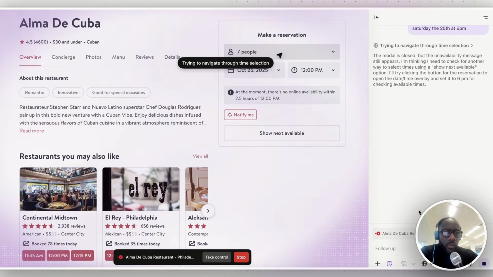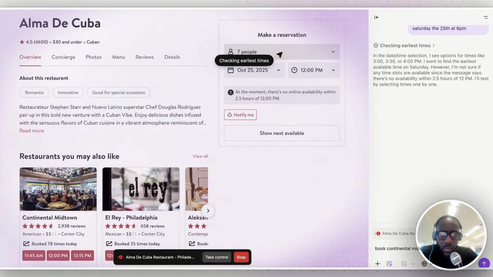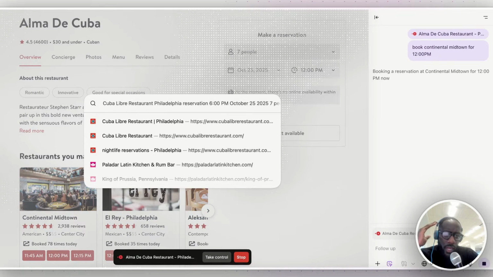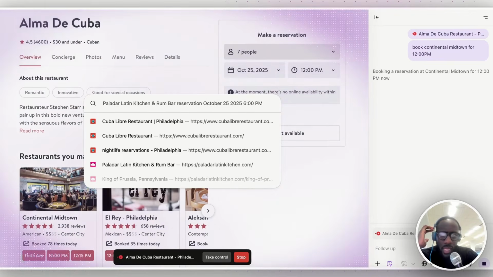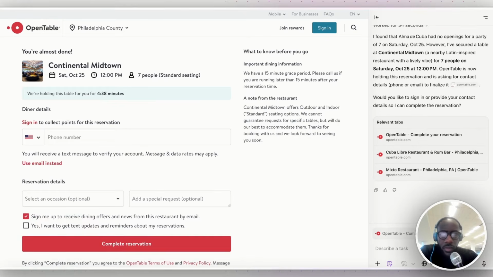You know what? I'm gonna say to book Continental Midtown for talk. Gotta see that 12 p.m. Continental Midtown shows right there. So let's just make sure that it can book, because it's kind of weird that there's no availability for any of these restaurants. And then I want to also try how this works with the cloud, like the cloud mode that it mentions as well. Okay, cool. All right, so that's kind of a taste of how the browser works.